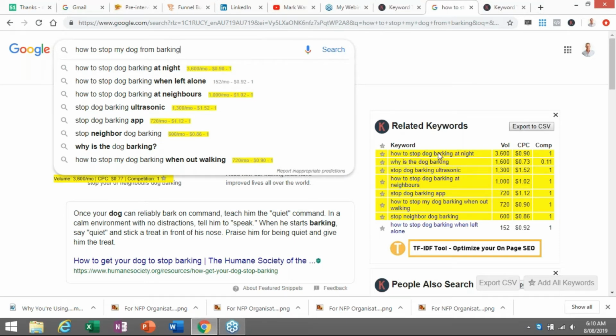How to stop my dog from barking at night. See, a little bit different to this one. How to stop my dog from barking. How to stop my dog from barking at night. Why is the dog barking? Stop dog barking, ultrasonic. How to stop dog barking at neighbours.